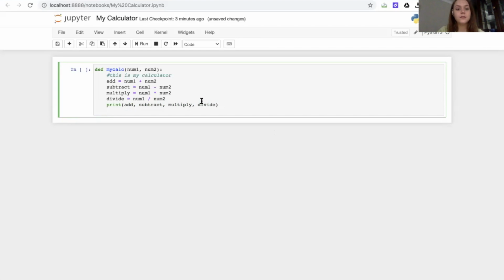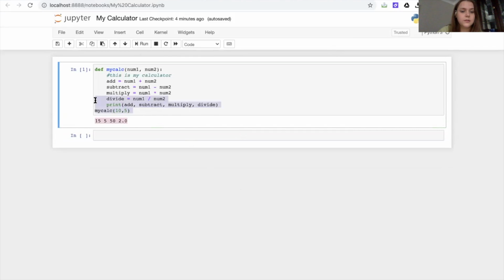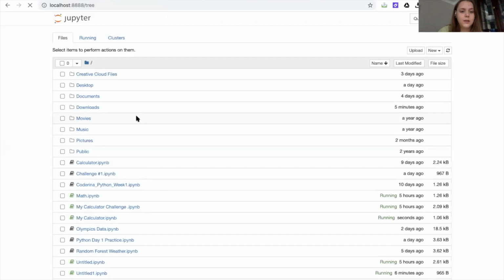In this case, I'm going to call myCalc, and then I put the two numbers in. I'm going to run 10 and 5. We run the code, and those are my results. When you add them together, you get 15; when you subtract, 5; when you multiply, 50; and when you divide, 2.0. Now I'm going to show you what the original code looks like.